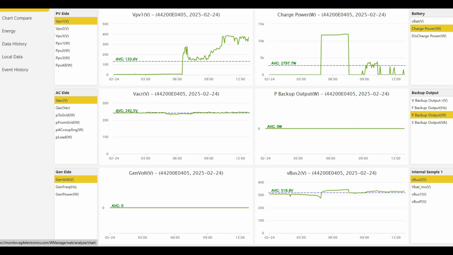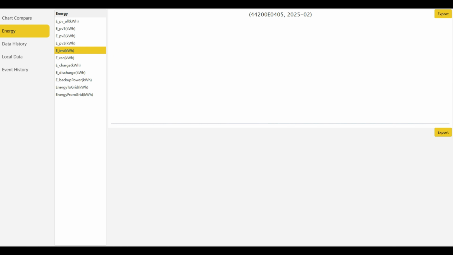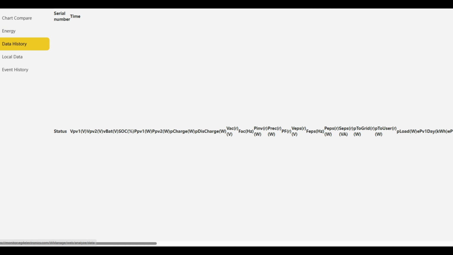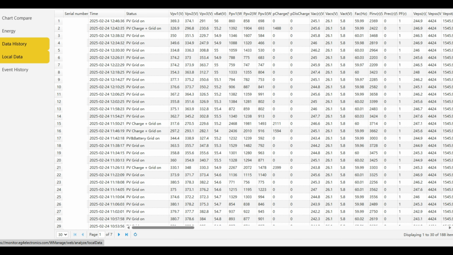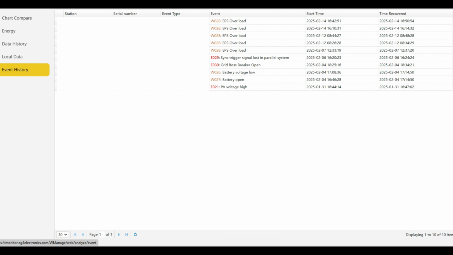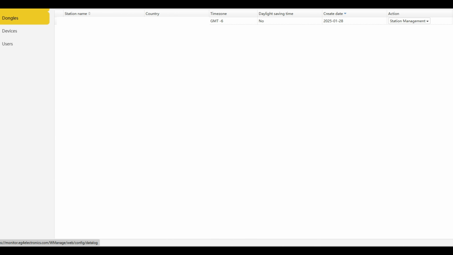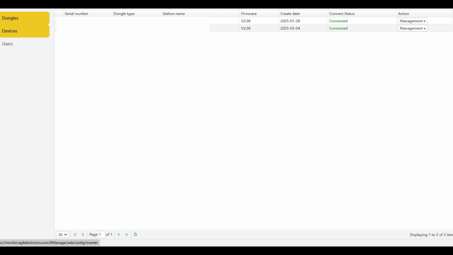So here you can see me going through the data section where I'm looking at the charts, the PV side, the energy usage, the AC usage. Now I'm looking at data history, local data, and of course the event history, where you can see the different errors of the system and you can troubleshoot that.